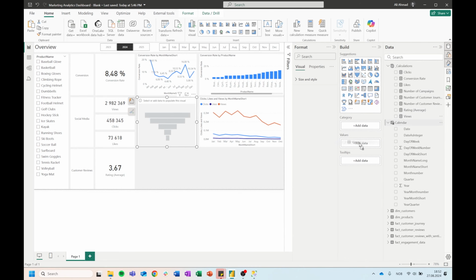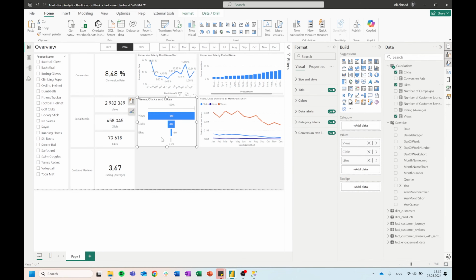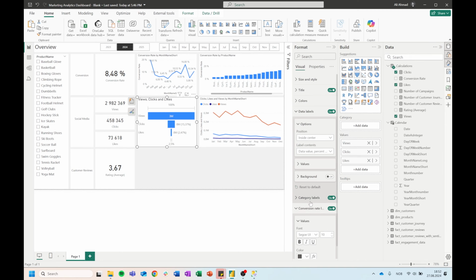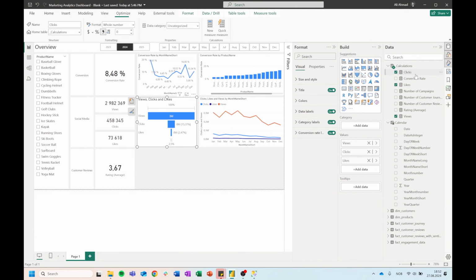We're gonna have views. Then it's going to go to clicks, and then how many likes we get. You can see here we need to do something with the labels because you can't read that. So we'll go data value and percentage of first. And then let me see if I can figure this out. Category labels, those are fine. Let's see, conversion rates. They also look fine.